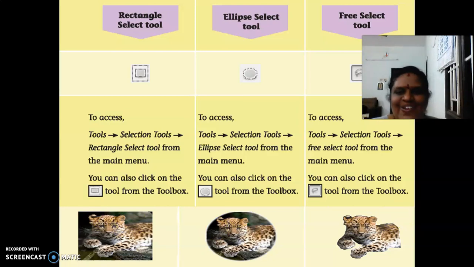If you have a GIMP interface on your laptop, check the free select tool, the elliptical and the rectangle tool, and see how it comes out. Just practice it. Don't wait for me for project time. If you have time, please guys, I am particularly saying, if you have time, practice this for half an hour once a week. Just see what happens when you use rectangle select, elliptical select and free select.